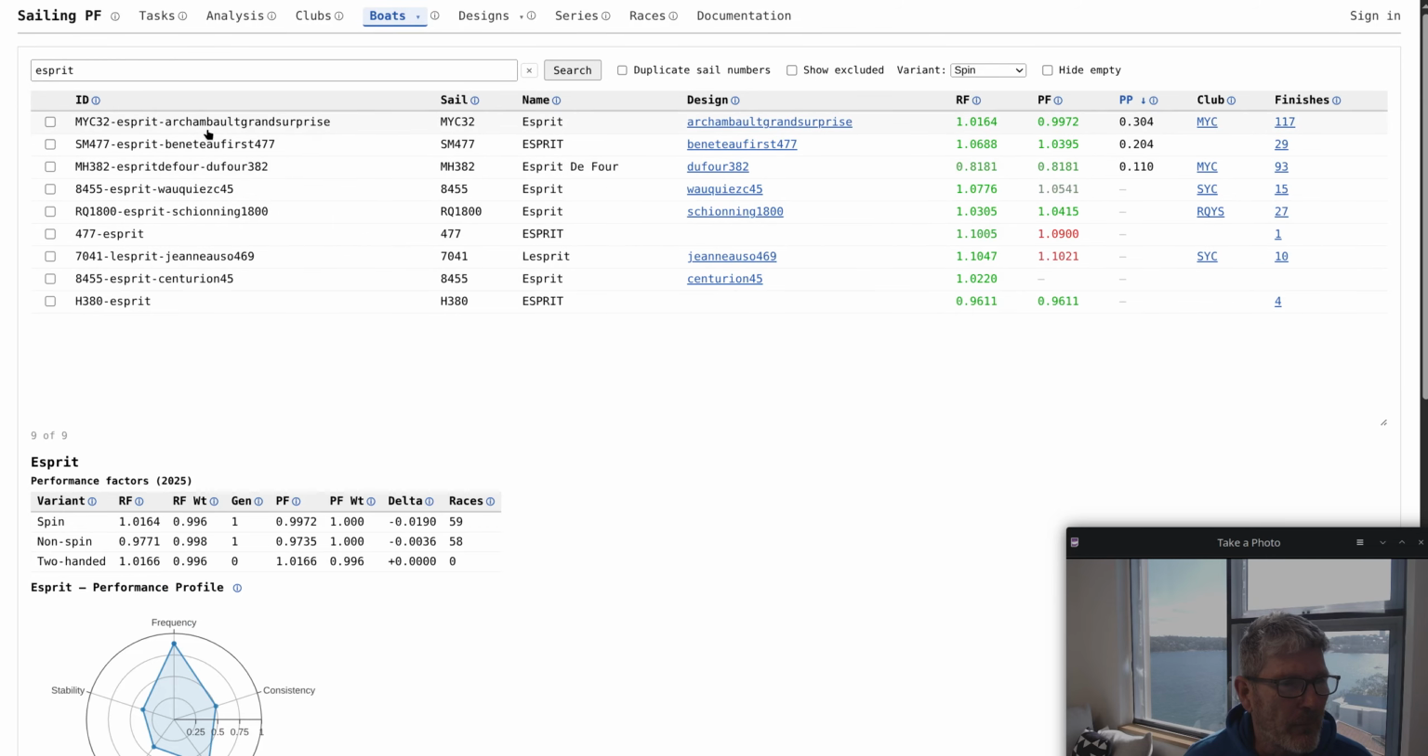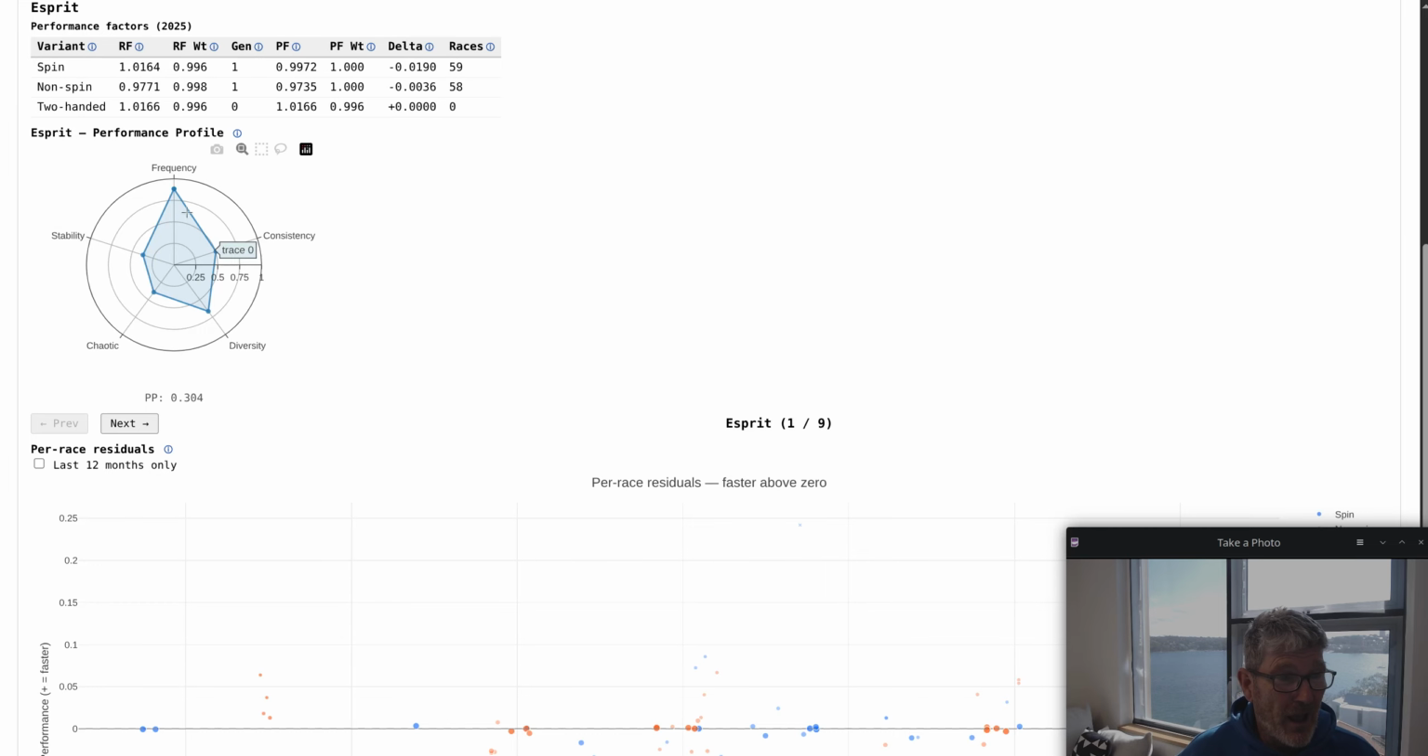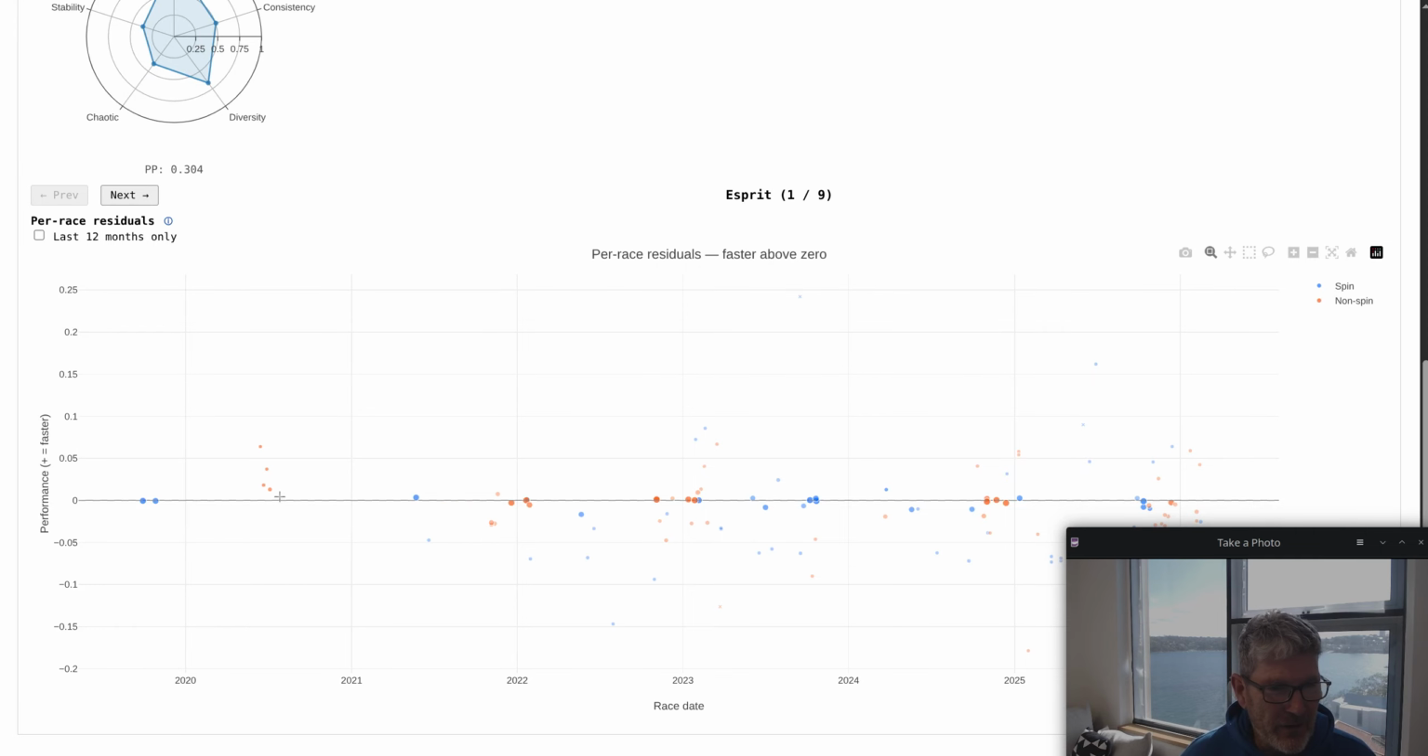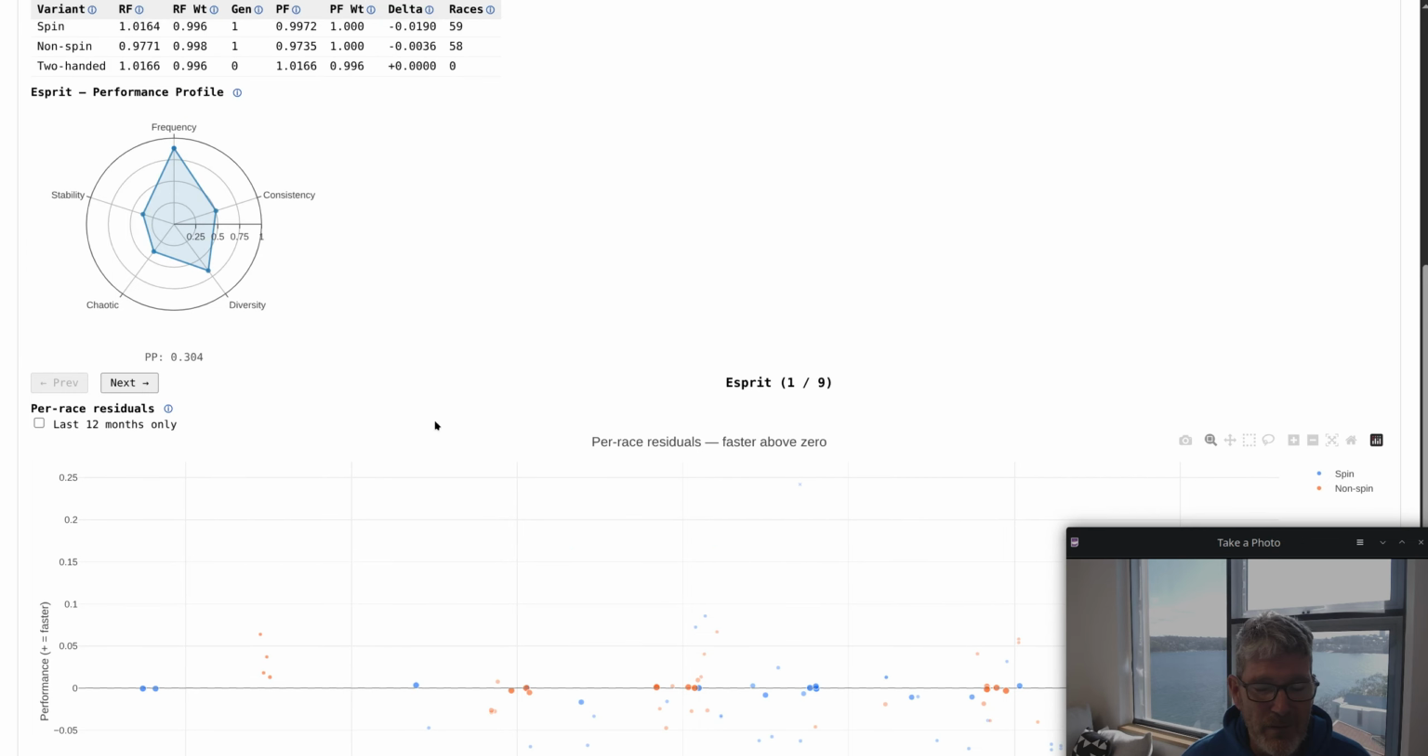Oh, there we go. I evaluate every boat by looking at the performance factor that's been allocated, and these are all the races it's done and the variance above and below of how it's gone. And I can look at that and come up with 5 different ways I can rank a boat.